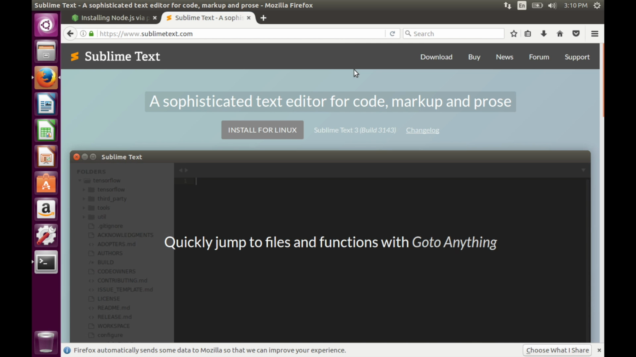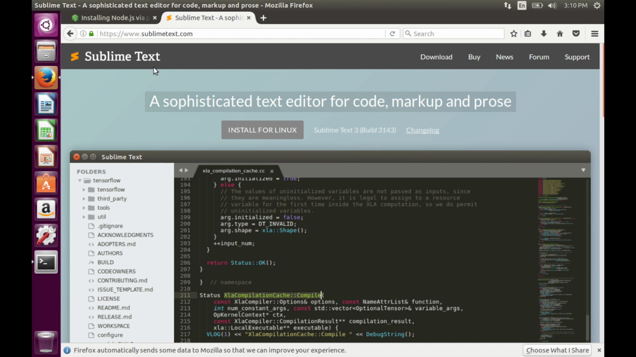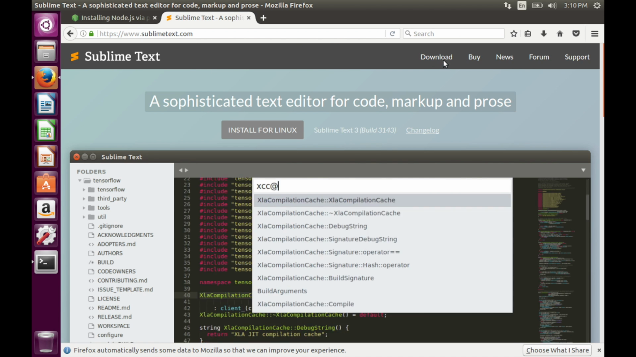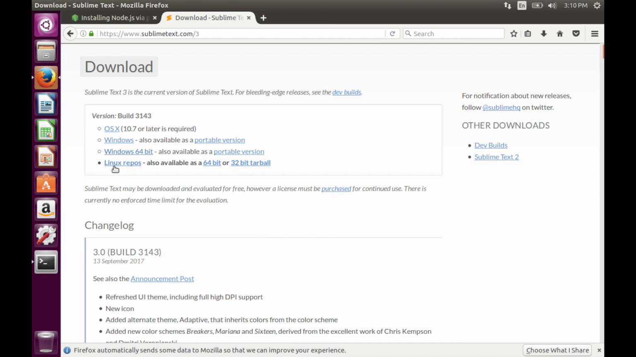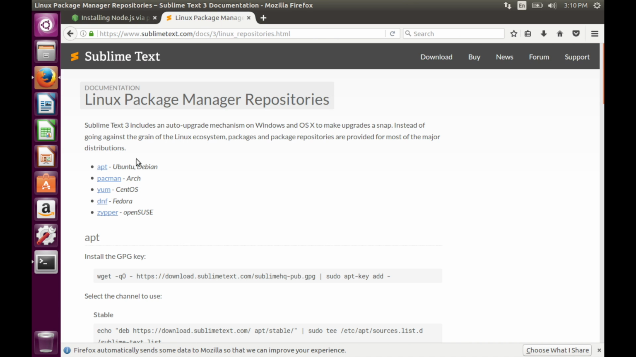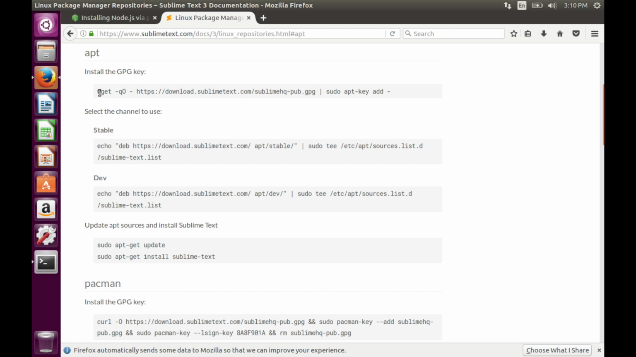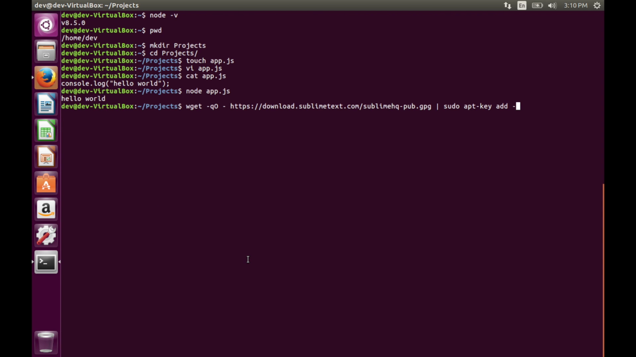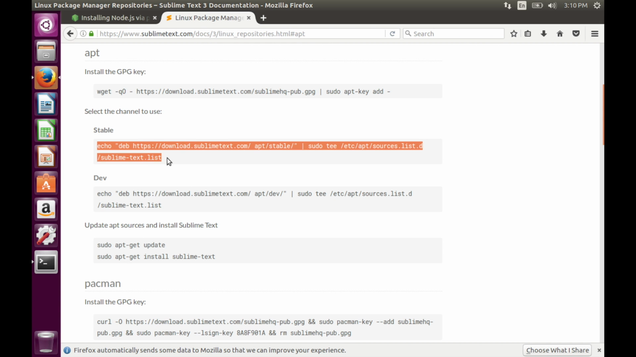The vi editor is very old school stuff, so I want to install something that is more user friendly, like the Sublime Text editor. Let's download it. It has a trial version that we'll use in our tutorial. Go to Linux repos and find the guide for Ubuntu. Let's also copy and paste these commands. Okay. Get the stable version.